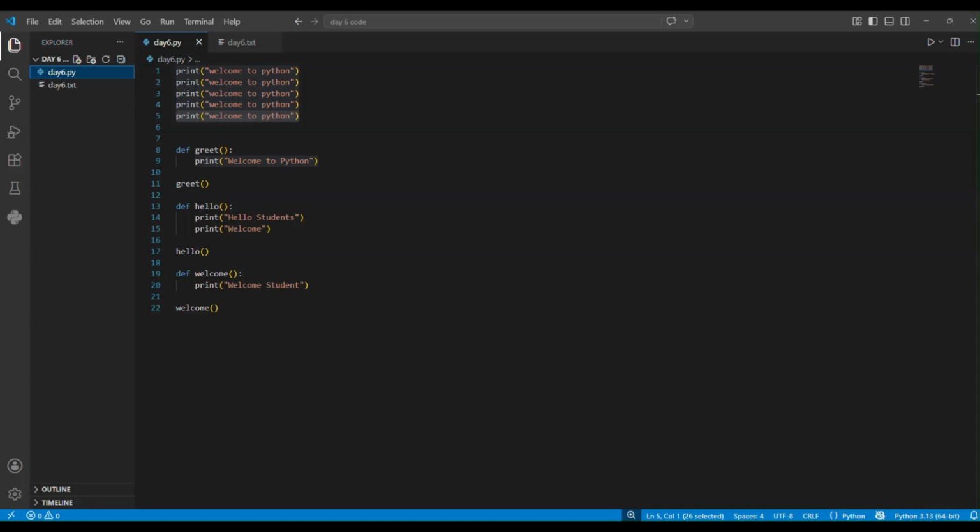Creating our first function: def greet, print welcome to Python. Here is our first function. Let's understand this line by line. The first keyword is def. The word def stands for define. It tells Python I am creating a function. After that comes the function name, greet. You can choose almost any meaningful name, for example greet, hello, display, welcome, anything. Good programmers always choose names that describe what the function does.